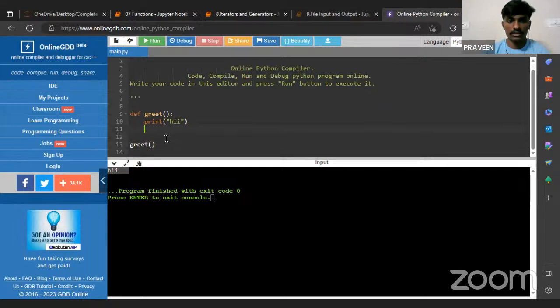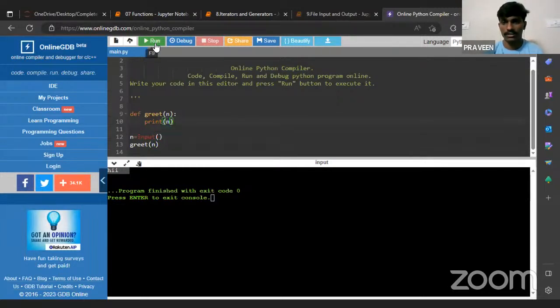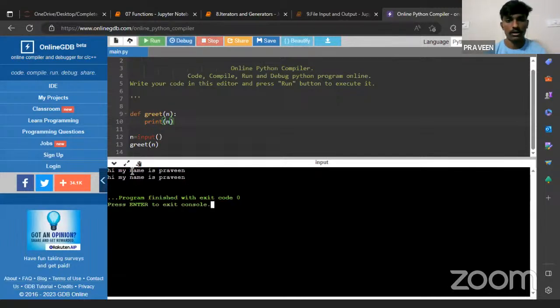In that case, you have to create a variable inside it. So I'm just creating a variable called name n here, and here n is equal to input I'm taking, and I'm pushing this n here, and then I have typed n here. So then let's see what our function does here. It will simply ask me for the input, then I will give hi, my name is Ravi. And if I hit enter, I'm getting this.